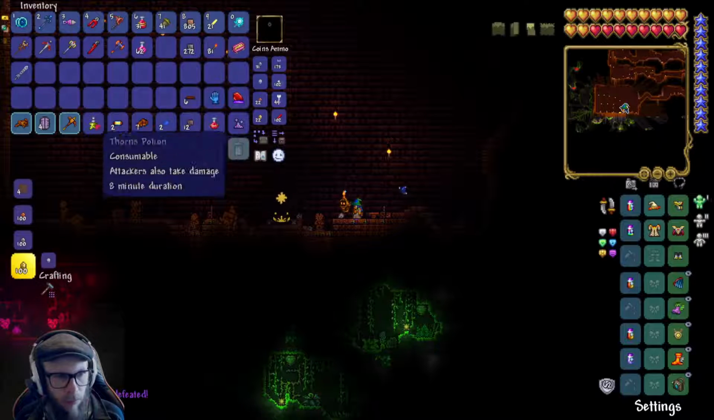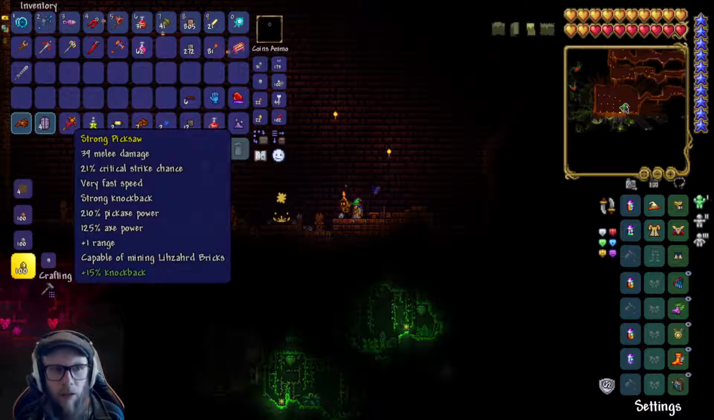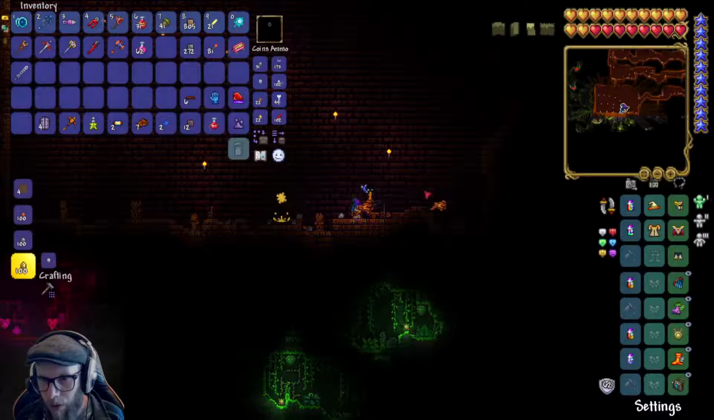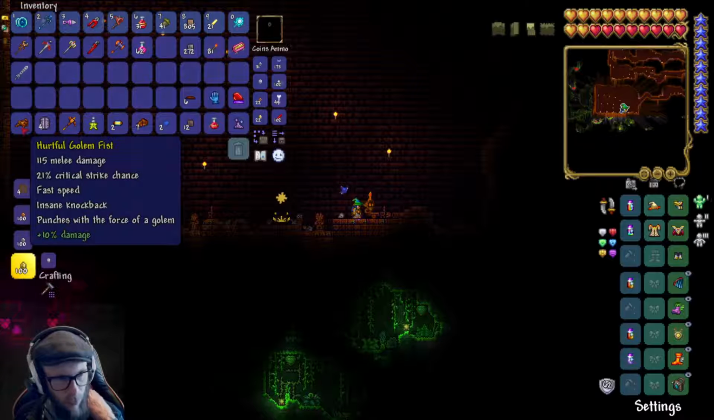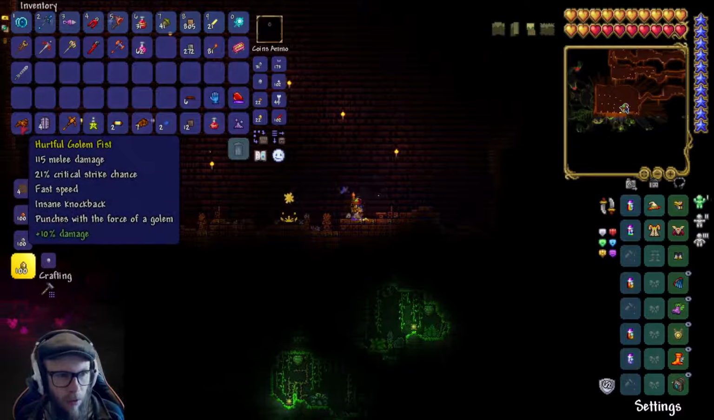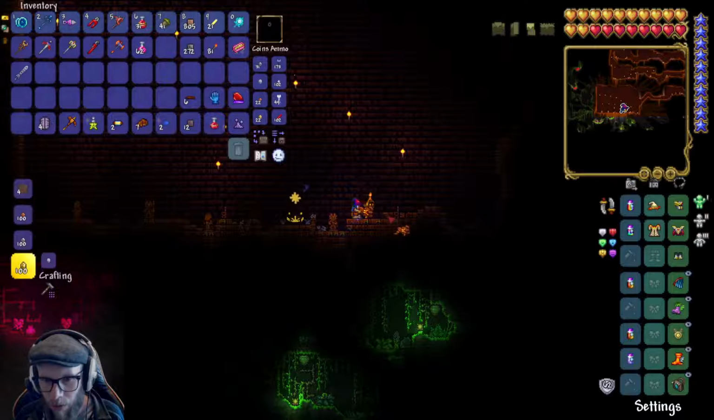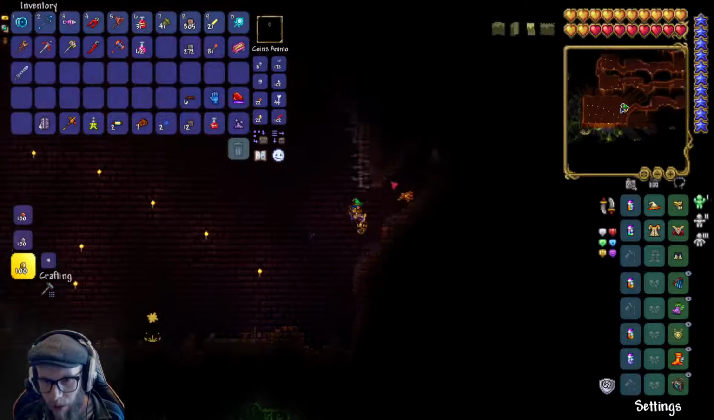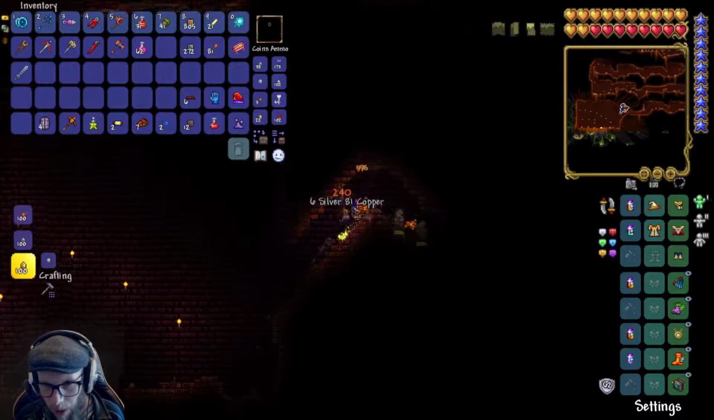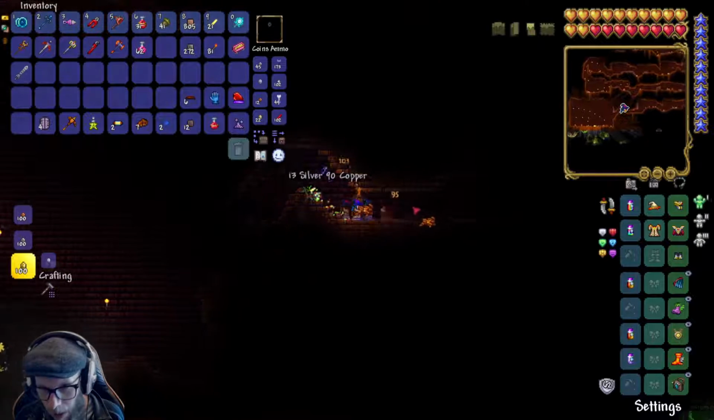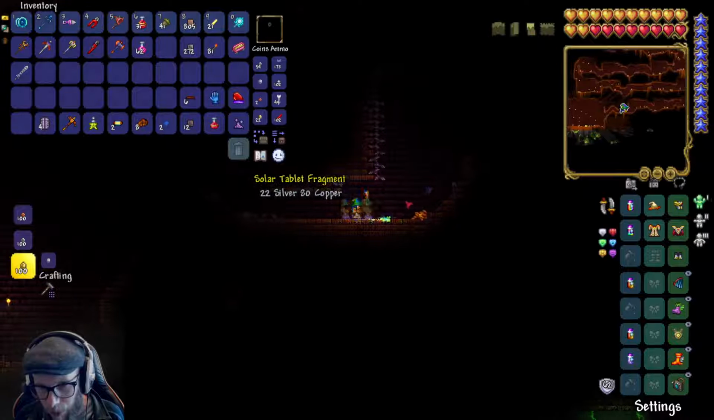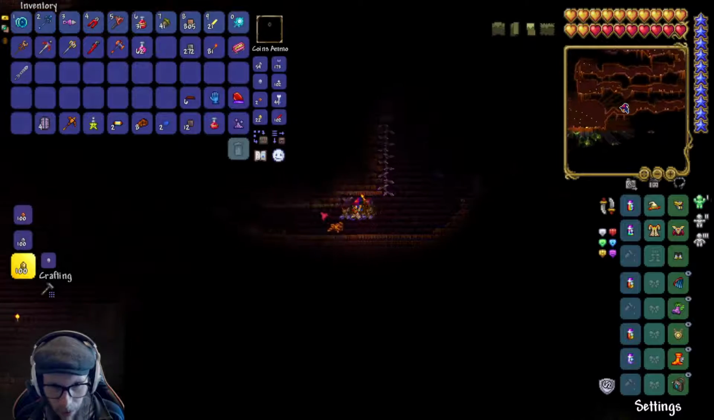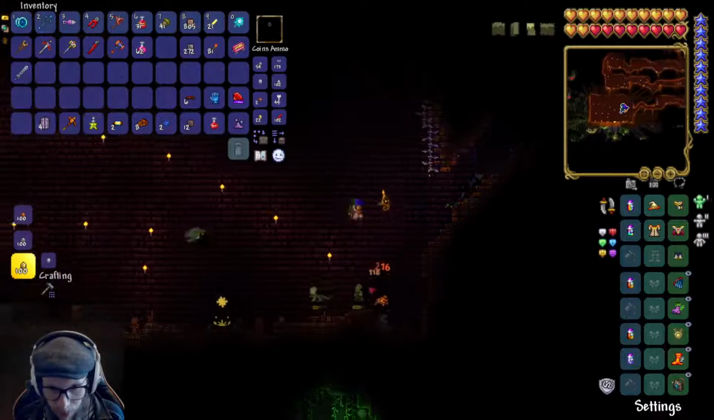Got a strong pick saw. Hurtful golem fist. Ooh, that does a lot of damage. That's pretty cool. Come fight me. I want to hit. Yeah, this thing's a beast. Like it. Cool weapon.